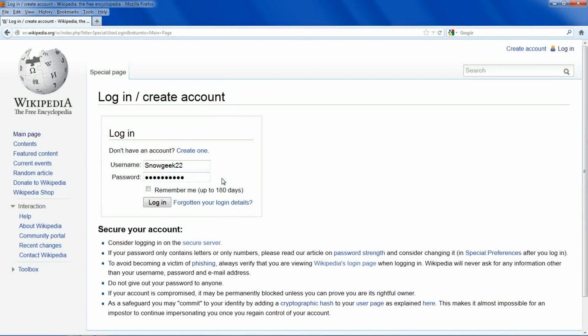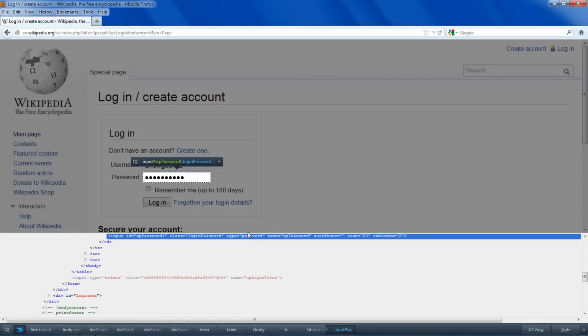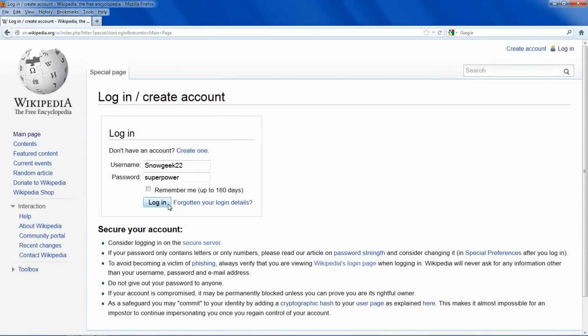In Mozilla Firefox, it's basically the same thing. You just right-click and go down to Inspect Element. The little window that pops up here about the HTML code is a little different, but you still need to change type equals password to type equals text and press enter. It has converted it to text, and you can click X here to close that window and then log into your account.